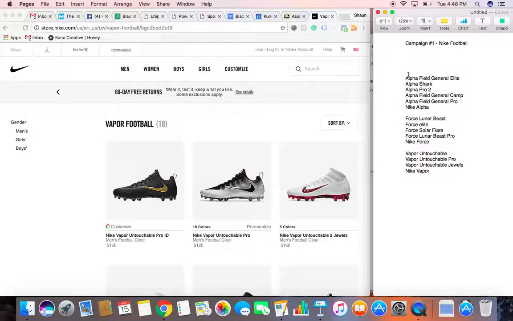So ad group 1 would be Nike Alpha Football. Ad group 2 would be Nike Force Football. And ad group 3 would be Nike Vapor Football.